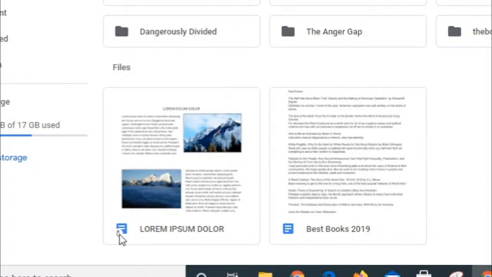But the icon is a little bit different. This is the typical Google Docs icon. This is the Google Docs shortcut icon. So this is not the actual file. This is just a link to the original file.